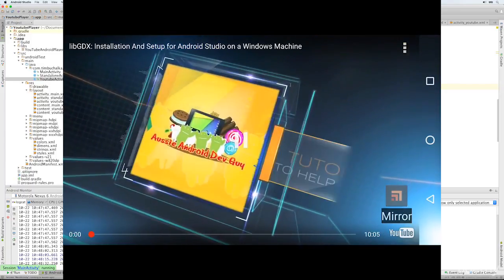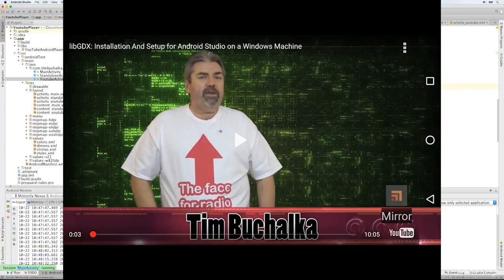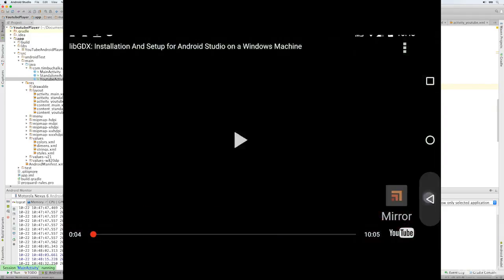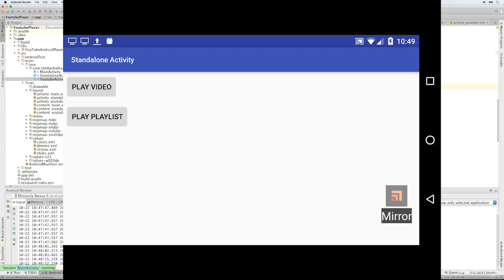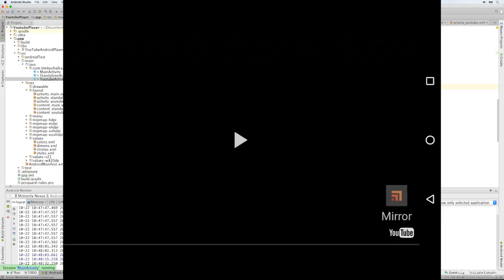Skip the ad. Pause. So that's all working okay. I'm going to click on back again. We're back to the standalone activity menu. Click on play playlist. We should have our playlist which we can play.